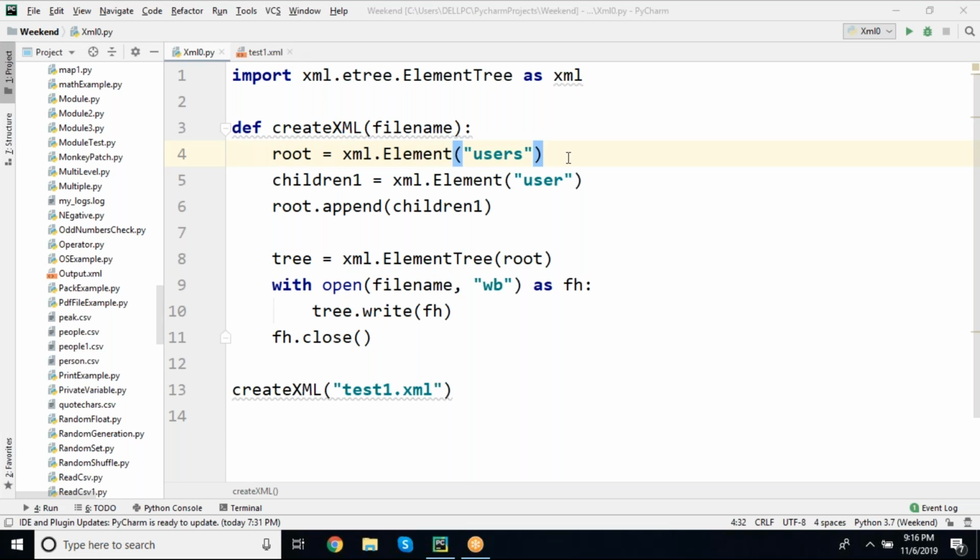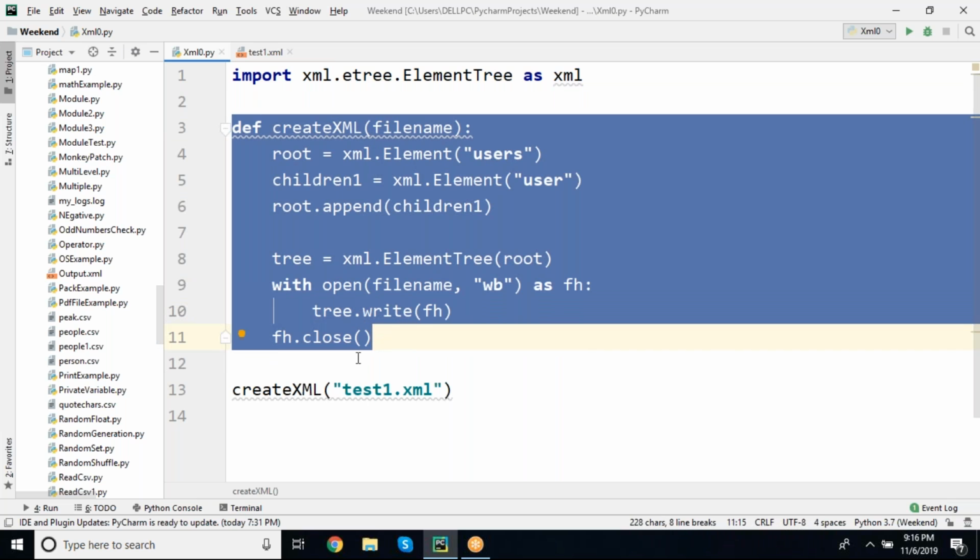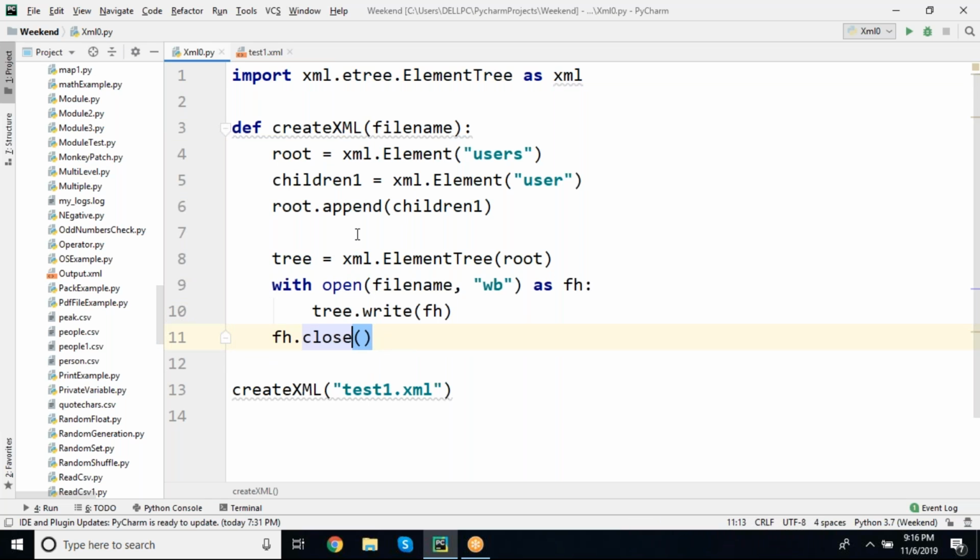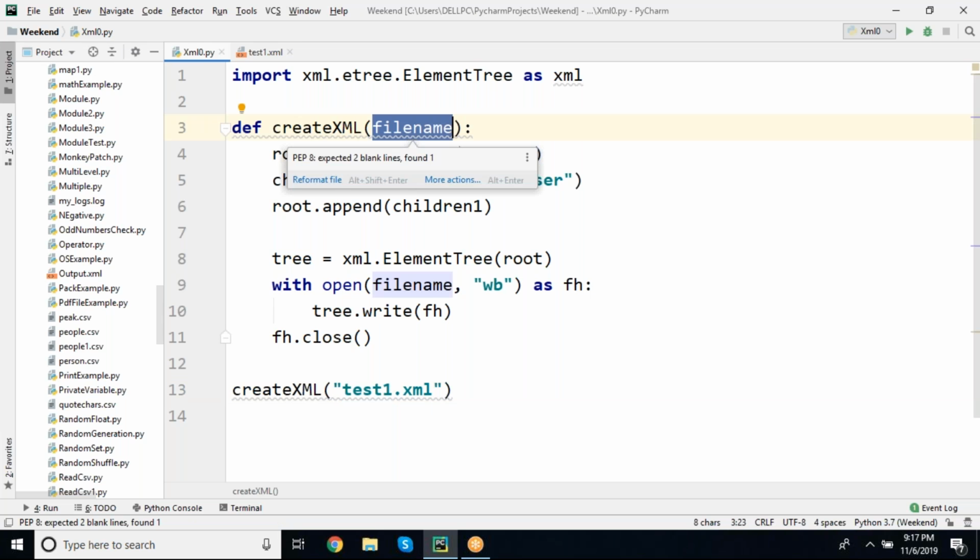See, first we are importing element tree as XML. That's it. So right now, instead of calling element tree, in the shortcut, I will call it as XML. Next, I have defined one function over here where I have written my logic. What is that logic? We'll see later. See, here I am calling my function with test1.xml as parameter. So this test1.xml will be assigned to file name variable. Is that clear so far?